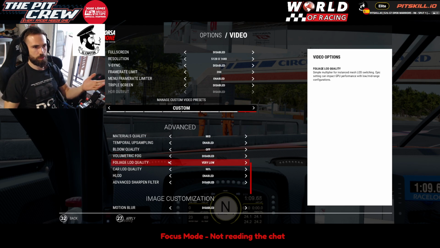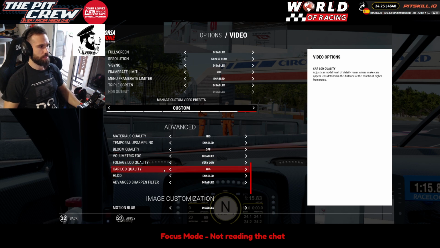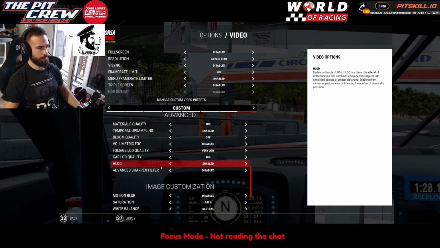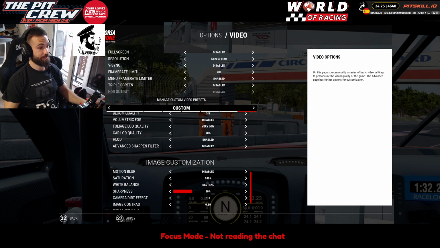Foliage quality, well, that's kind of the same. I don't want to see the leaves of the trees. Fuck it. Car LOD quality, I have it at 90%. You can even lower it further, I didn't really appreciate much of a difference. Yeah, and then these two, I have no idea, to be honest. I just left it like that. You can copy it or play around.